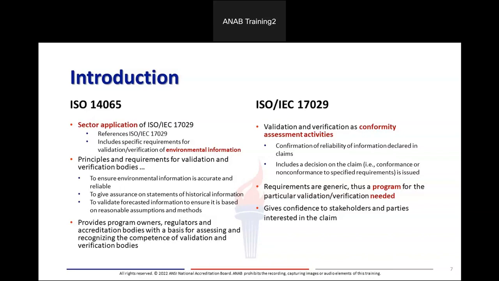17029 states principles and requirements for validation and verification as well, but for conformity assessment, for the confirmation of reliability of information declared in claims. So when using this document for conformity assessment activities, the reliability of the information declared in the claim is confirmed, and a decision is made regarding the confirmation of that claim. That is, is it in conformance, or is there non-conformance to the requirement?